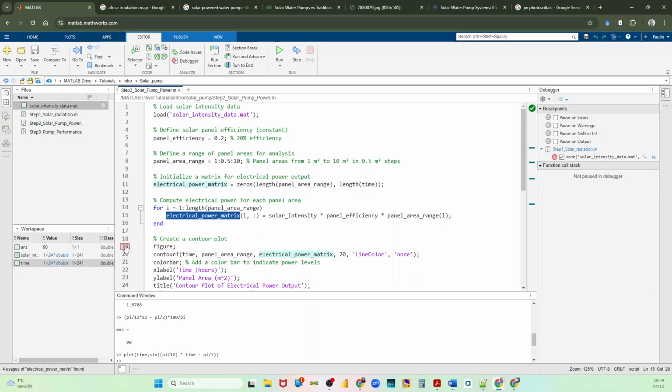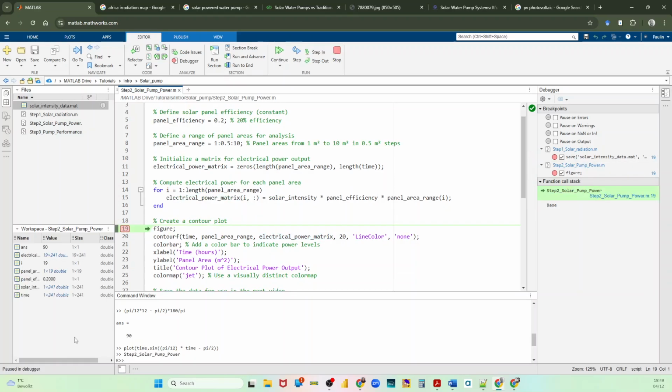So let me run this and pause it there. And you will see from your workspace that electrical power matrix is a 19 by 204. And the reason why this is important is because it gives you a grid. That grid allows you to use a specific function called contours. And in this case, we're going to be using a contour with a color bar that will give you a very beautiful picture of what the power across panel area and across time is.